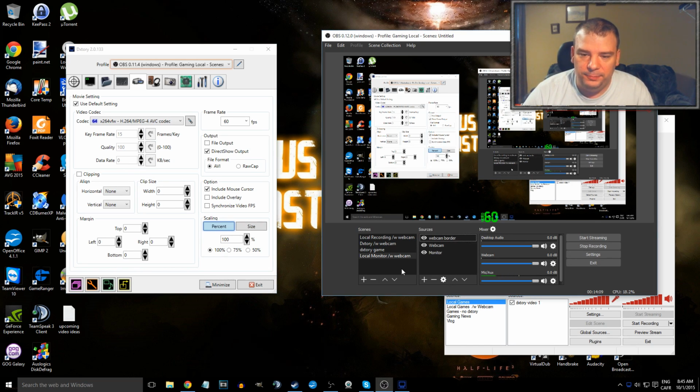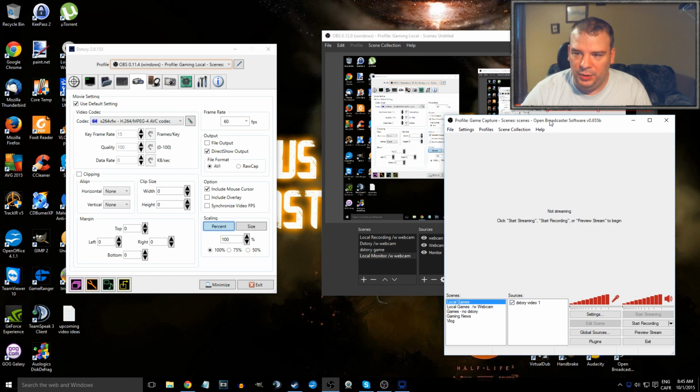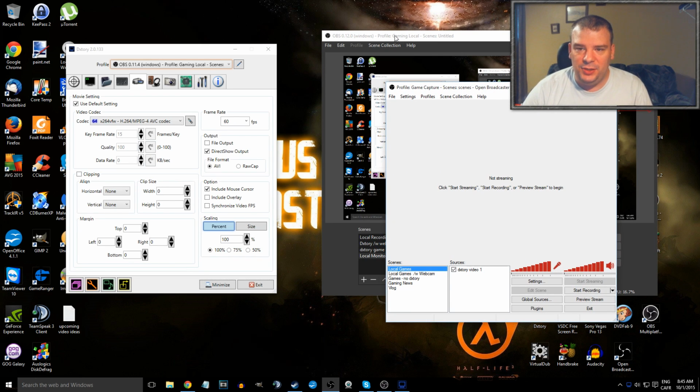In this one here, you can set up multiple scenes and set up your sources. I use a couple of them, like local recording. I'm not going to click on, you know what, let me use this one here, the Open Broadcast software. This is OBS multi-platform. The main difference between those two is the audio tracks.